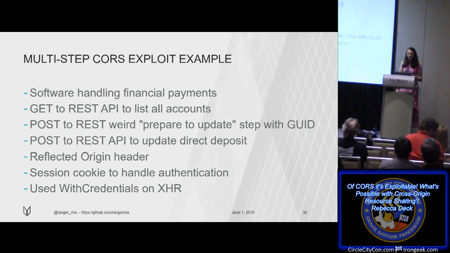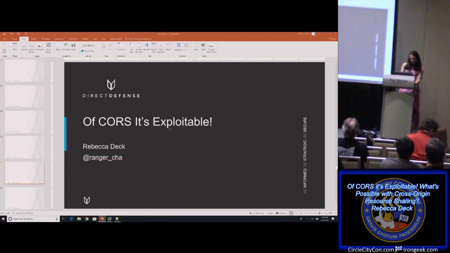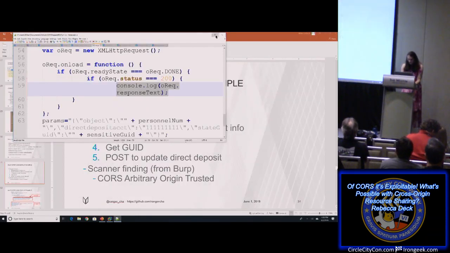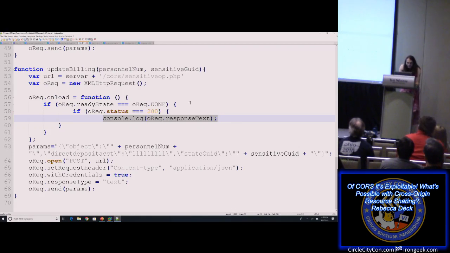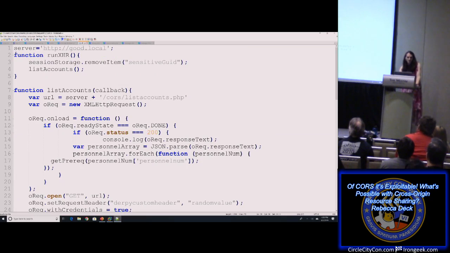So I thought, well, one of these things is not like the other, so let me go ahead and spend my time on that. And it used withCredentials with the XHR request. So that was causing you as the client to send that cookie to the server. So what I came up with was this 5-step exploit. The first thing we're going to do is the request list of accounts. Then I'm going to read through the JSON and retrieve the account information. Then I'm going to send that prepare to edit request, get that GUID, and then I'm going to post to update direct deposit. And what I was working from here was a Burp scanner finding for CORS arbitrary origin trusted.